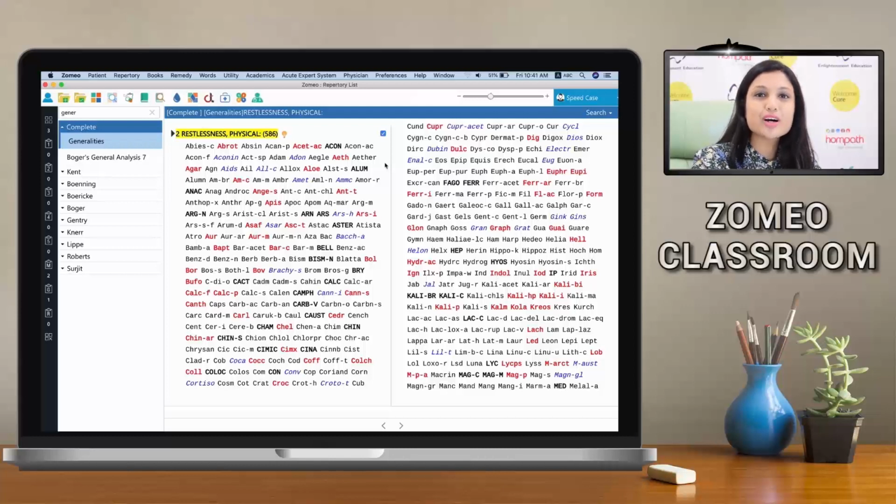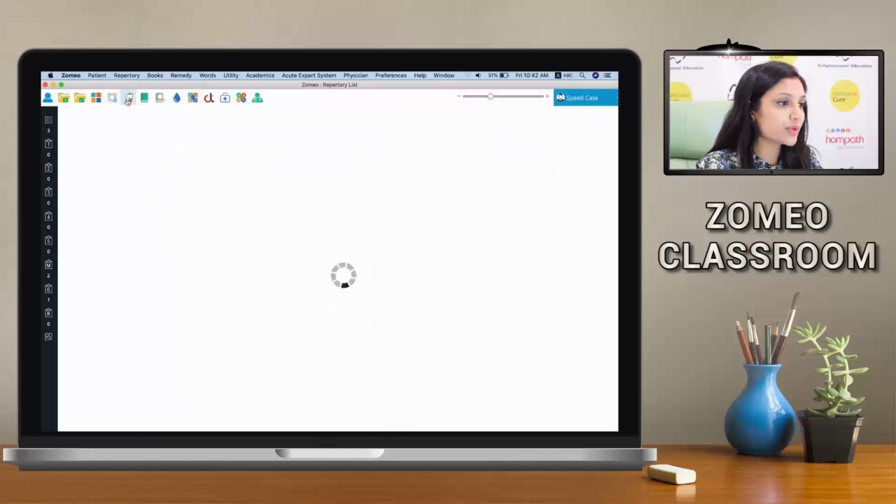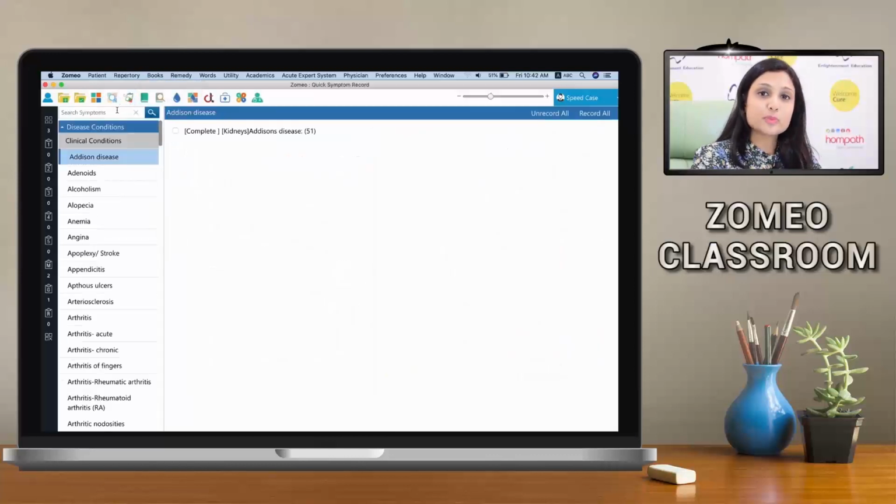Now I'll show you another way in which we can record rubrics, and this is a much quicker way than the level search or the internal search. Let's go to Quick Symptom Record. Quick Symptom Record is a feature that we have which has been specially made for those homeopaths who are just starting out in their practice.